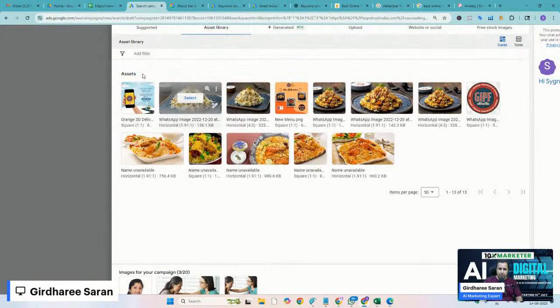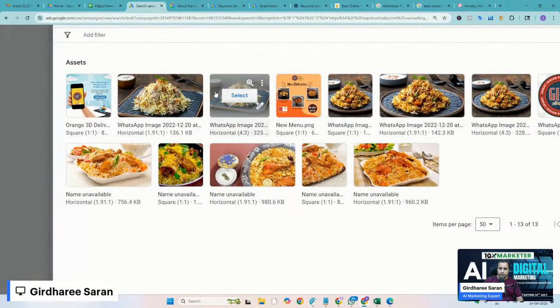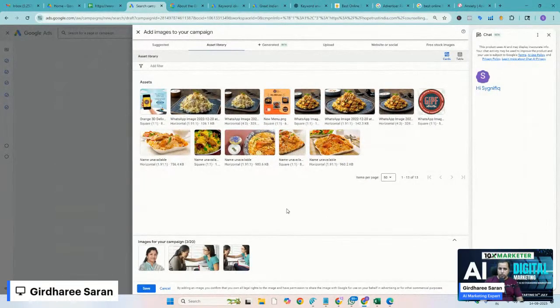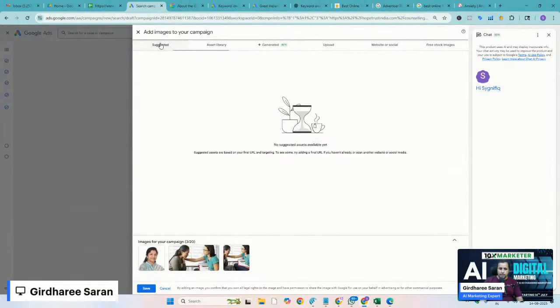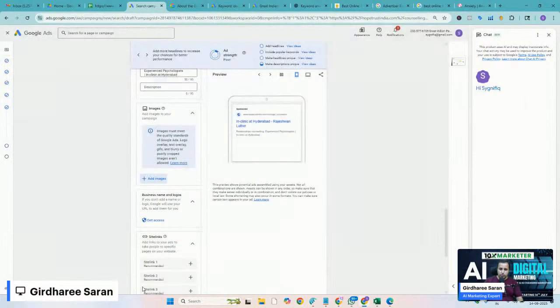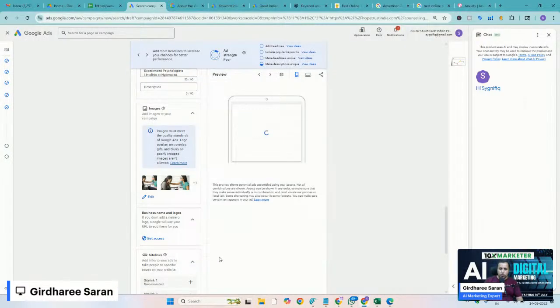Asset library is basically all the images that you have uploaded. Because this account is related to a food or restaurant account, which is a dummy account that I'm using to display, these are the images that were uploaded earlier when we were using this ad account. Suggested assets: there are none right now, but the moment you run the ad, you will see a lot of suggestions automatically coming from Google. Let's say we have chosen these three assets here. Now, do you have videos? You can add the video if you have one.